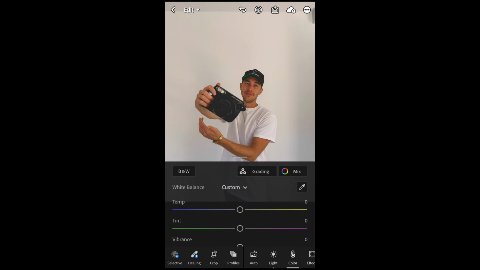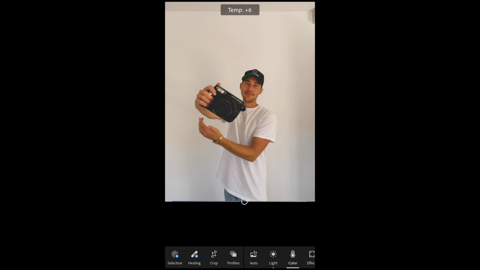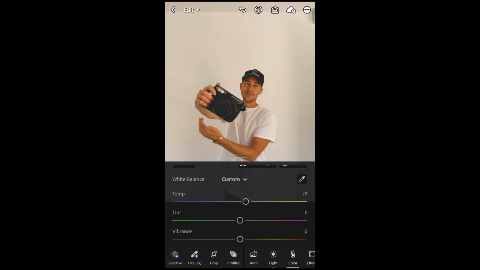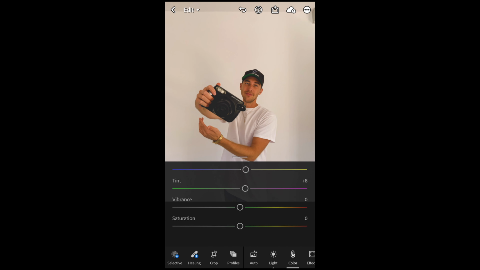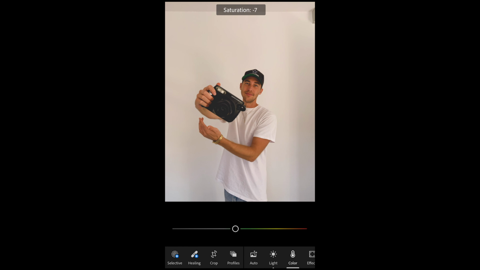We go over to color. What you want to do is boost up the temperature a little bit to around plus 9 right there. Boost up the tint as well to plus 8. And then pull down the saturation just a little bit to negative 8.